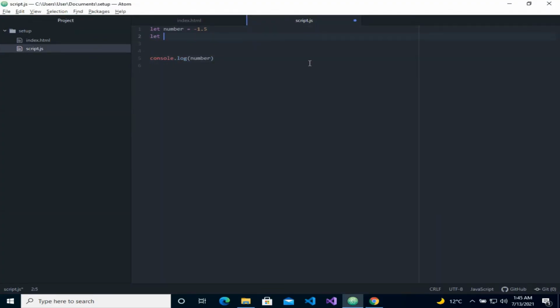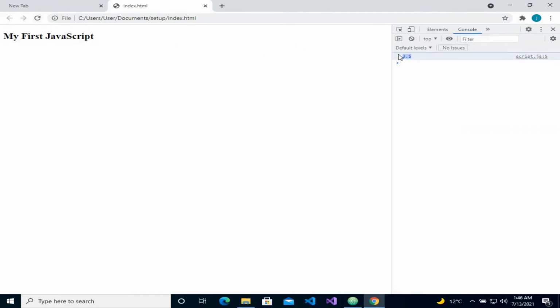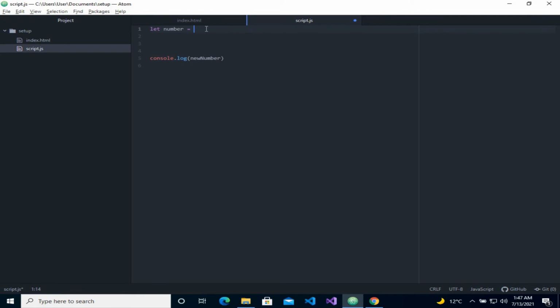Create a new variable. And I'll add our previous variable to a new number and log whatever it returns. We can also define Boolean values, which are either true or false. True is another predefined keyword, as is false.